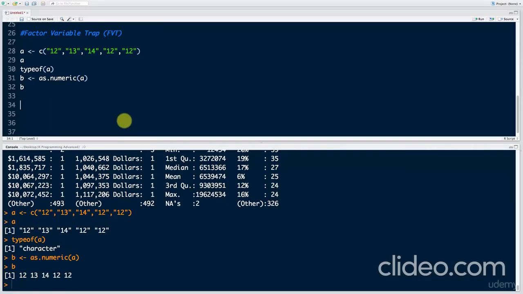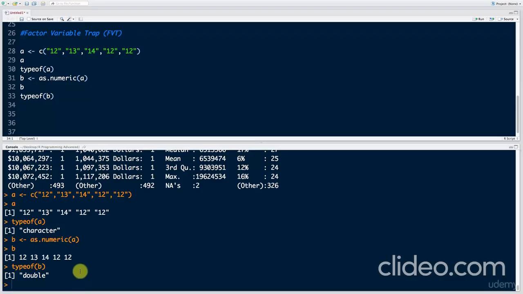And if I call now typeof B, you'll see that it's a double. So a double is a type of numeric, and therefore we can perform arithmetic operations if we want to with this vector. So that's a great way to convert characters into numerics. So here we're going to say "for characters."